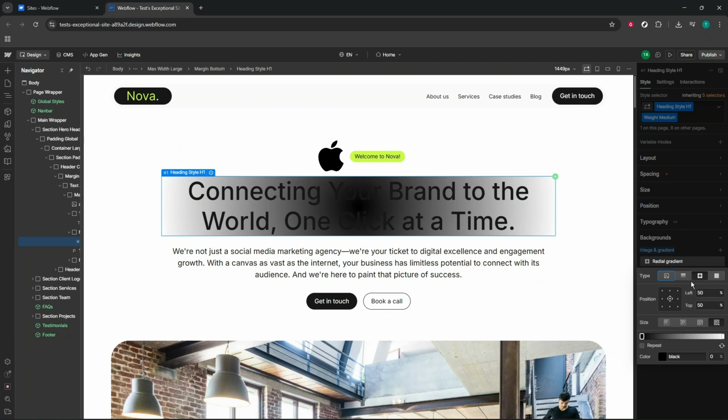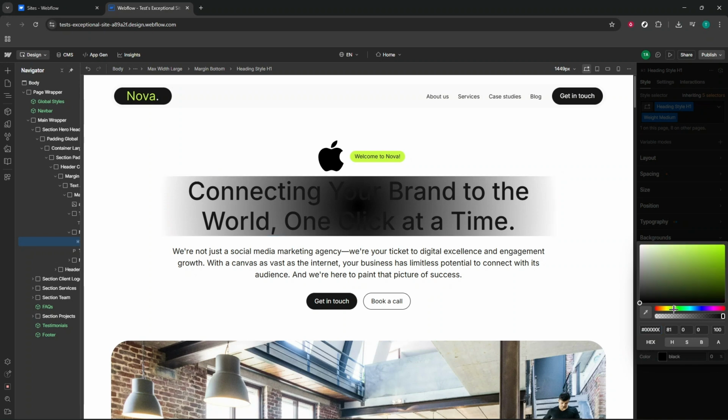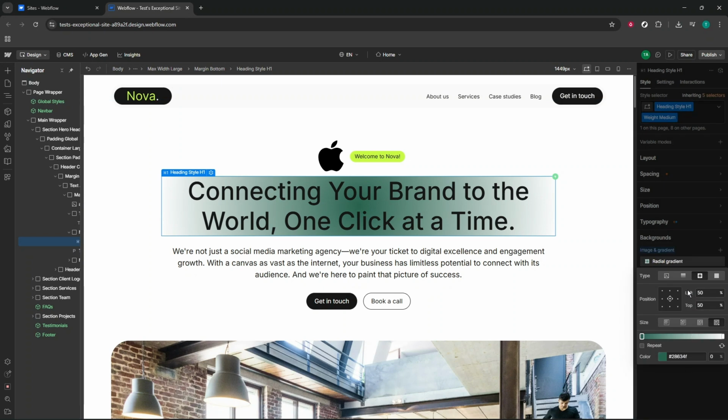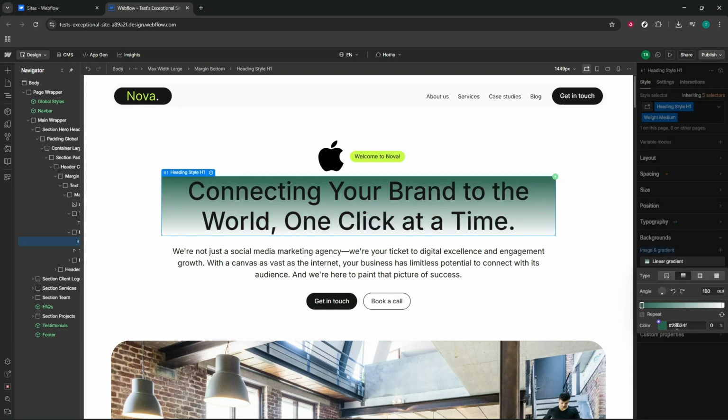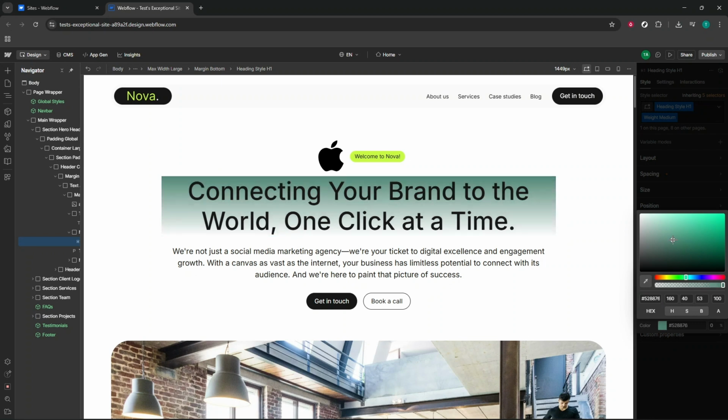Adjust the colors, angle, and position of your stops until the blend feels intentional and readable. Keep an eye on contrast to ensure your text remains accessible and easy to read. If the effect doesn't seem to apply as expected, double-check that the text element itself is selected, not its wrapper, and preview the page to see the gradient in context. You can also test different screen sizes to confirm it looks good across breakpoints.